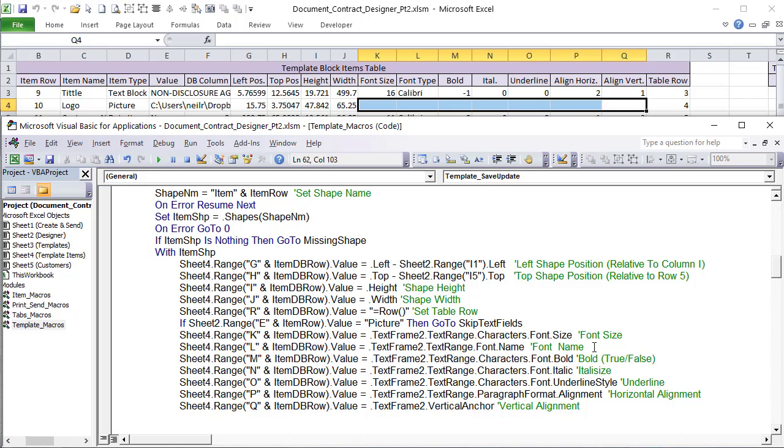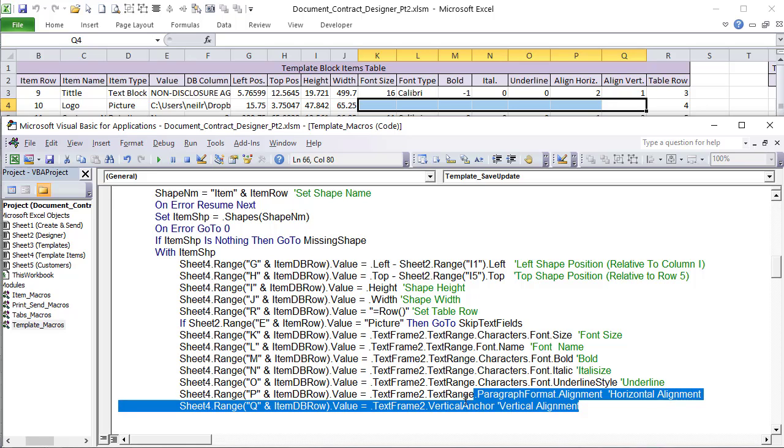Same thing, I want to know the font name. That's going to go in column L. I want to know if it's bold or not. So characters dot font dot bold. It's going to give us like a -1 or 0 or something like that. That's fine. Whatever value it assigns is just fine, because when I bring it back in, I'm going to do the same thing, assigning that value. So we can save whether it's bold, not true or false, but in this case it's a -1 or 0. I also want to know if it's italicized, 0 would be not. I want to know if it's underlined, and I want to know the horizontal alignment, and I want to know the vertical alignment.